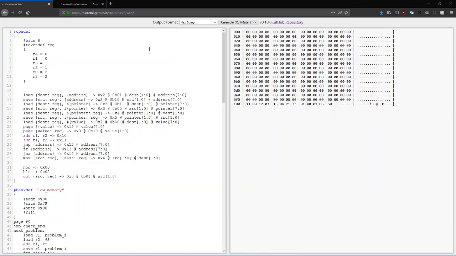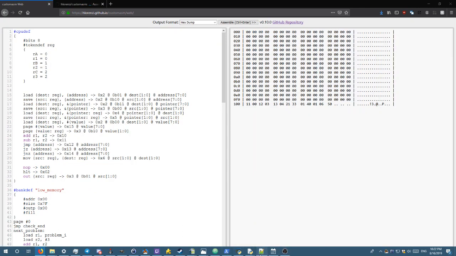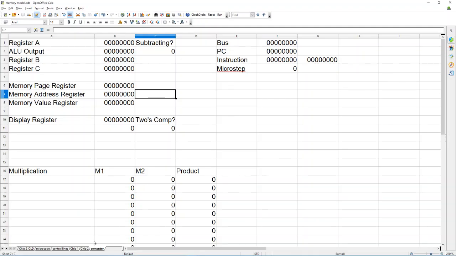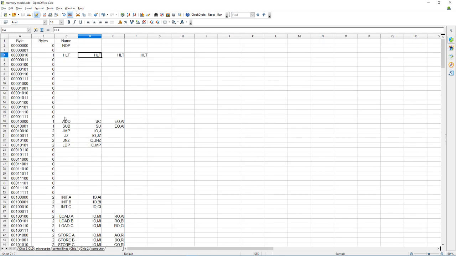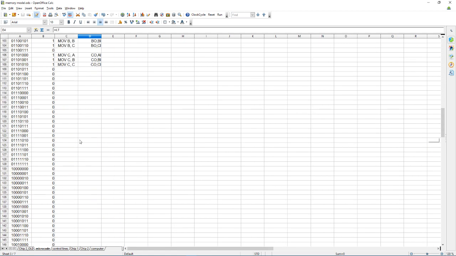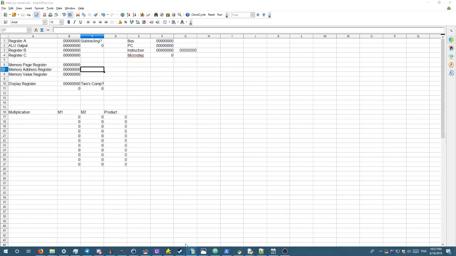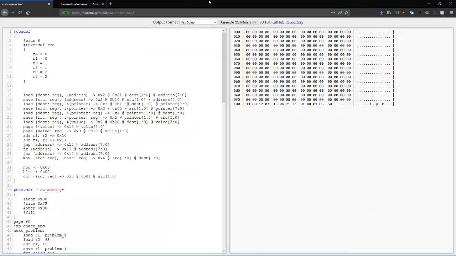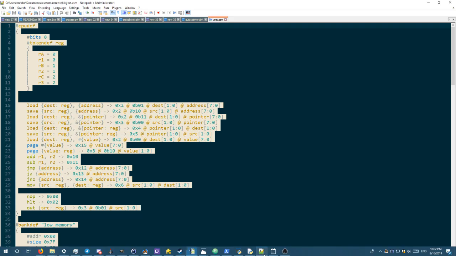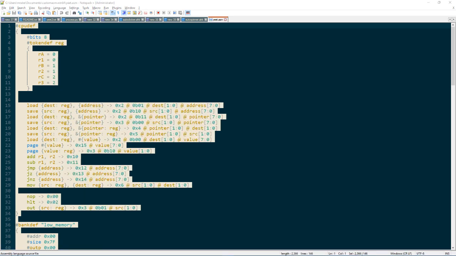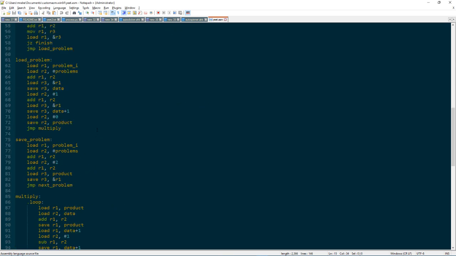Because this is of course a custom instruction set. Here actually is the microcode. Is good stuff. But of course, I'm not doing it in the web browser. I'm doing it with PowerShell. Well, not PowerShell. I'm just running it in PowerShell. You know what I mean.